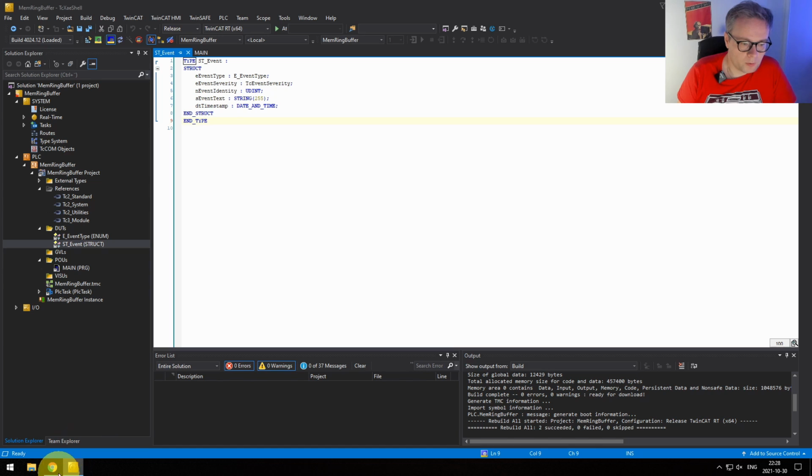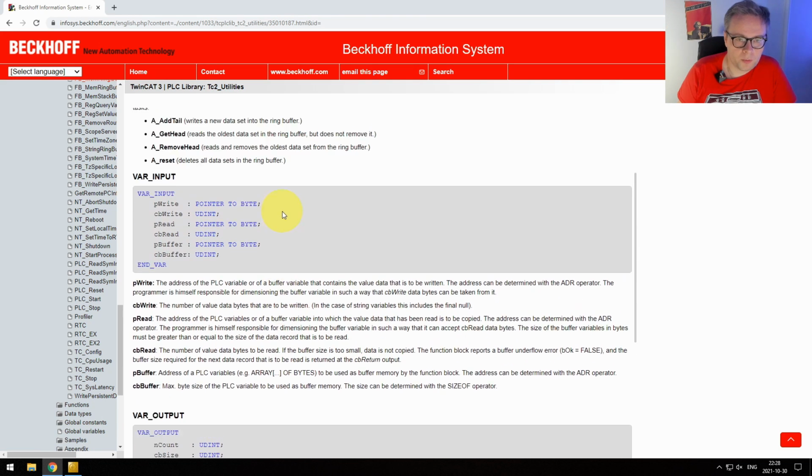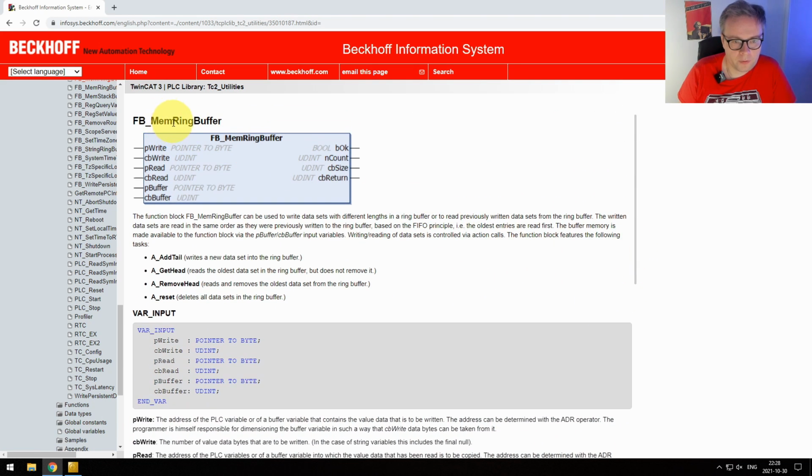For this, I put up the documentation for the memory ring buffer here. And the way you use this one is that you instantiate it, and then to add information or get information from it, you use something called actions. An action call is basically taking a bunch of code and giving it an alias.